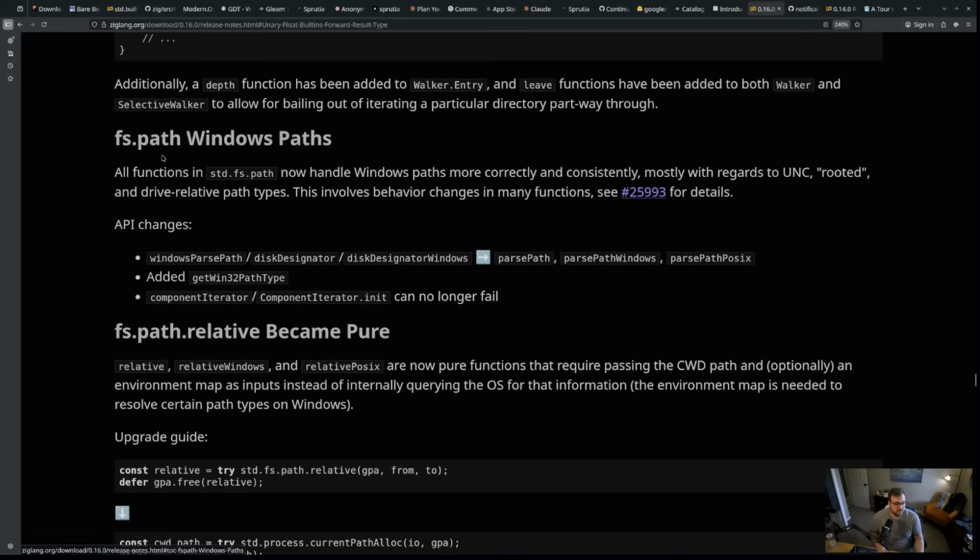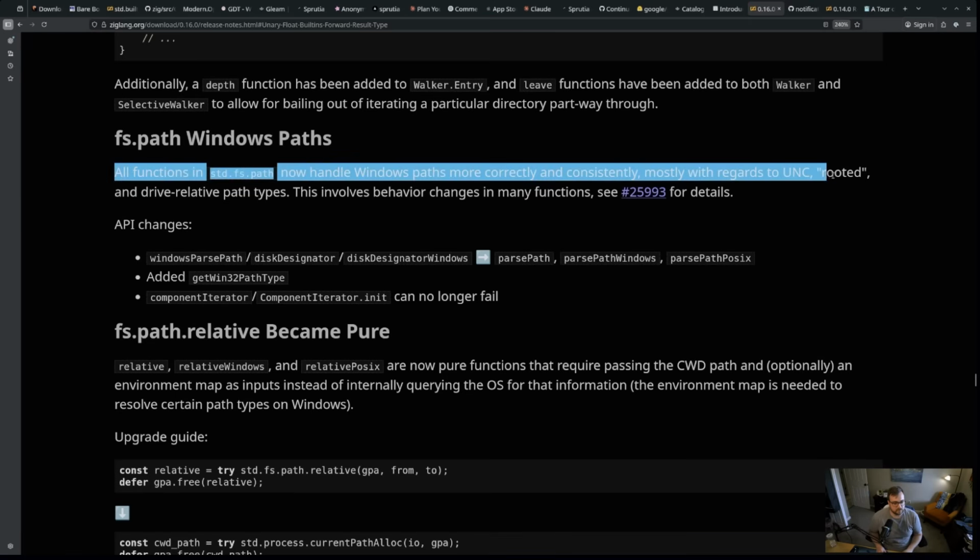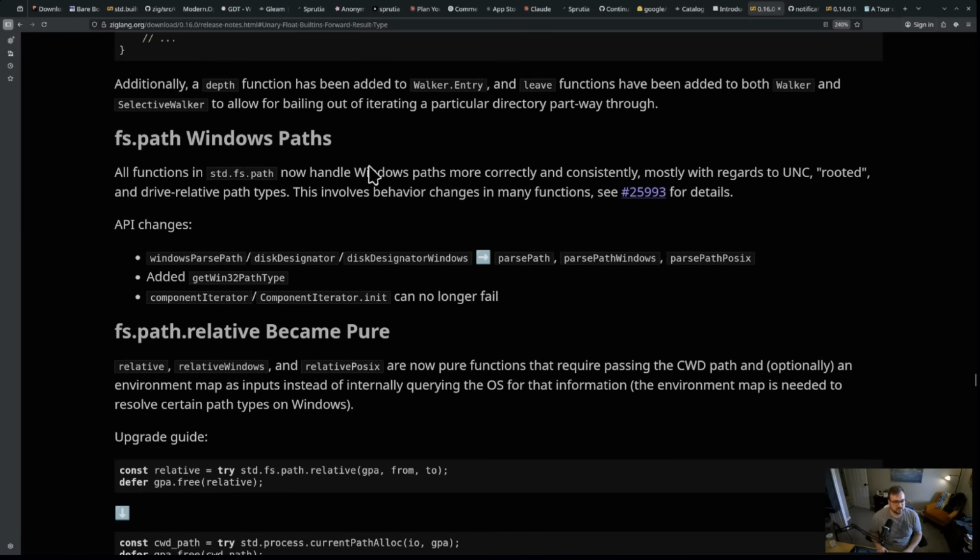FS path Windows paths. Some more Windows changes here. Now handles Windows paths correctly and consistently. This is actually really nice, right? I don't build on Windows, but that's not to say that I am not deploying on Windows. I'm not building something that I want people to not use on Windows. Double negative there. A lot of times if I'm building something on Zig, I'm building it on my Linux machine that we're on right now, but I want people to use it on Mac and Windows as well, and other stuff too if they want to. So even as a non-Windows dev, this is still nice to see.